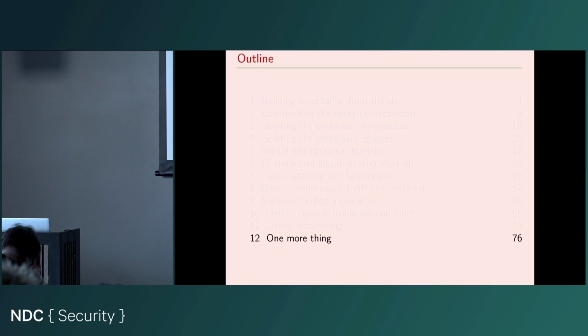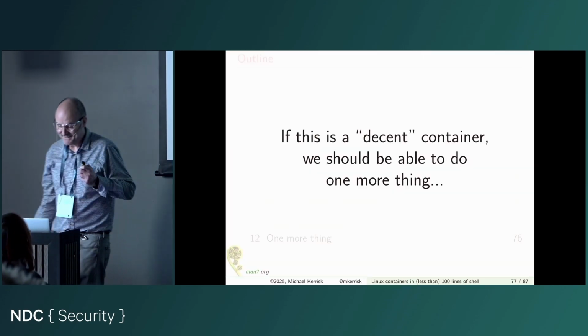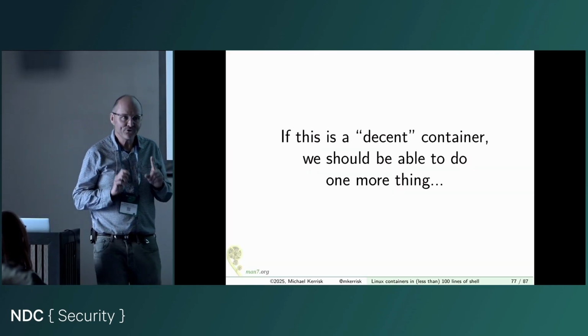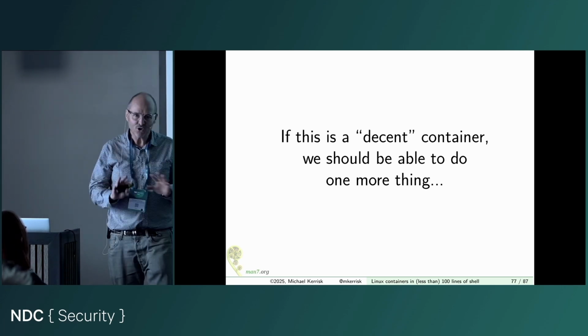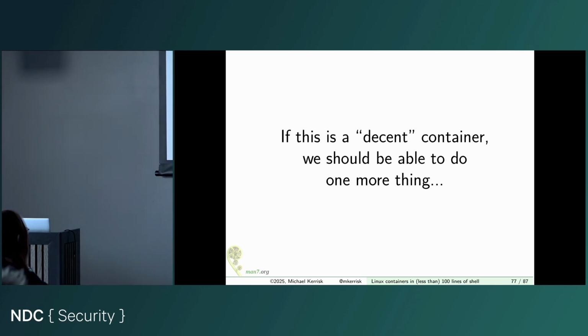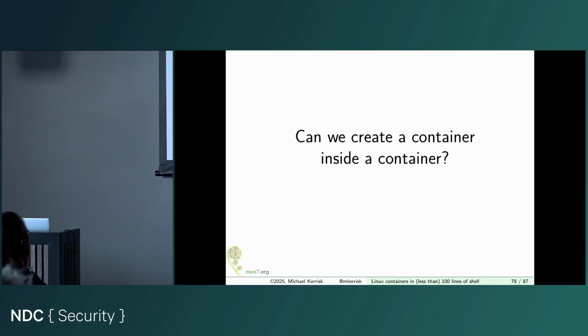What would be a cool container, I think? 32 containers inside each other? Or maybe just one inside another? It'd be a cool container if I could have a container inside a container. I can do it. One more thing that I should be able to do in a decent container: a container inside a container. Docker couldn't do that for years. I did it in days.